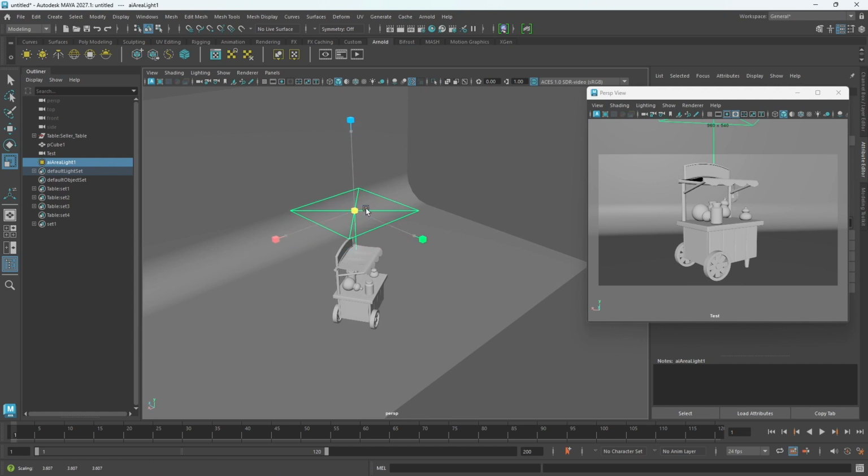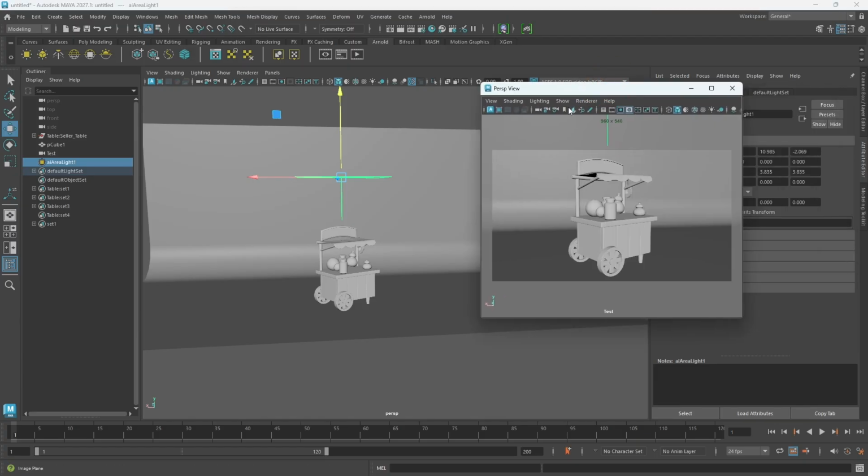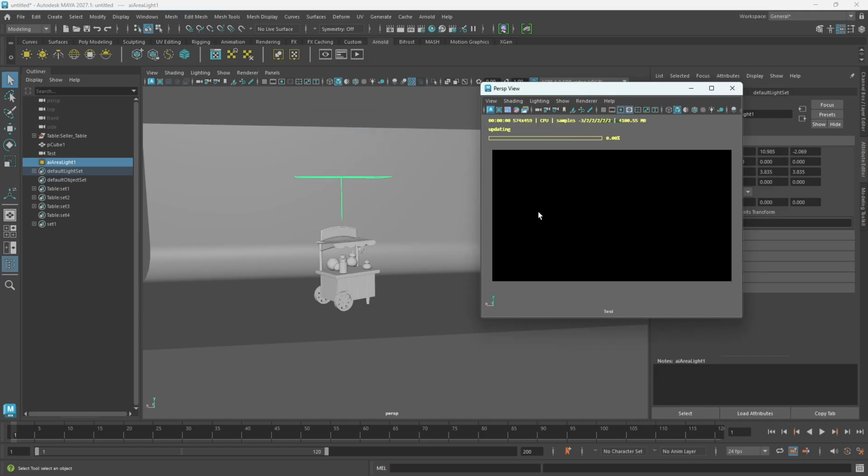Hit R, let's just scale this up, W, and let's take this up. Okay, this is looking good. Now let's go into our render view. From here, let's click on the renderer and switch to Arnold. While this is rendering, you can see that we can't see anything even in the render view. Why? That is because we've not configured the settings of our light and we need to work on that.